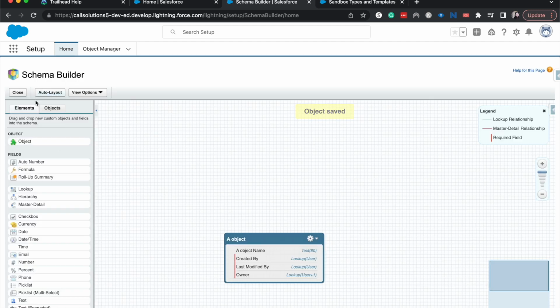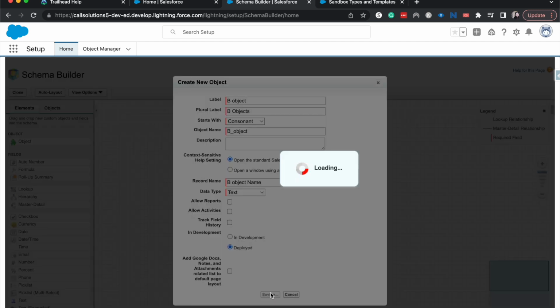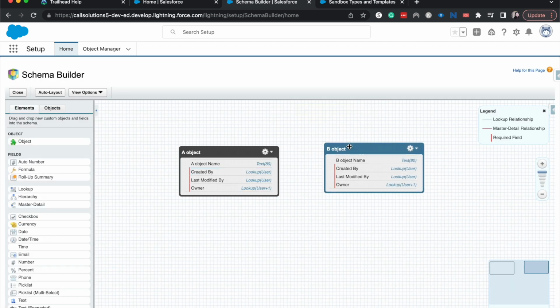All right, let's also create a B object. And it starts with a consonant. All the rest of these look good. Okay, so now we have these two different objects. Let's go ahead and create a lookup relationship for these.